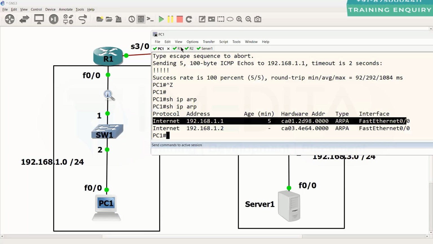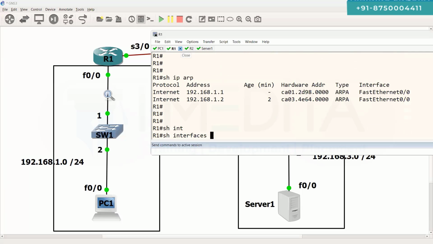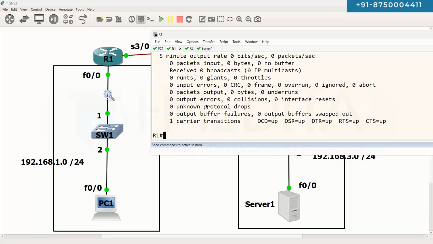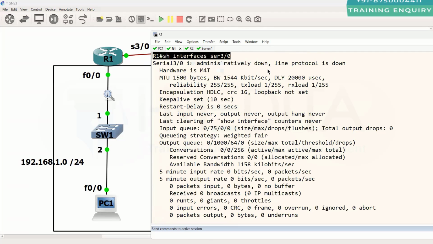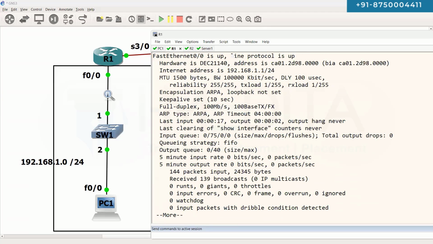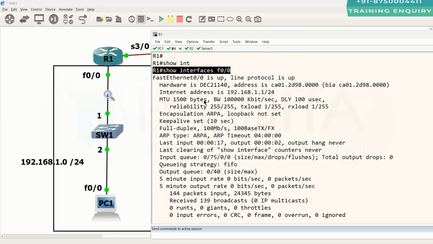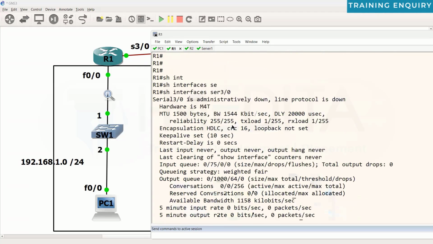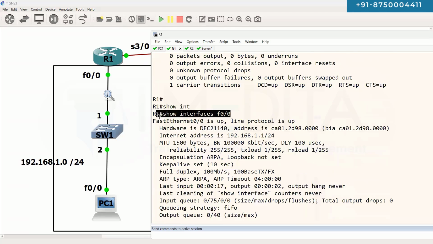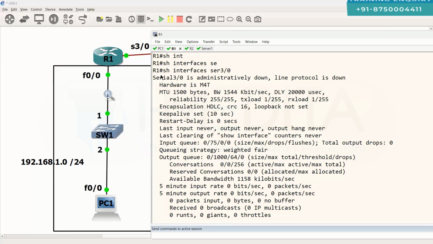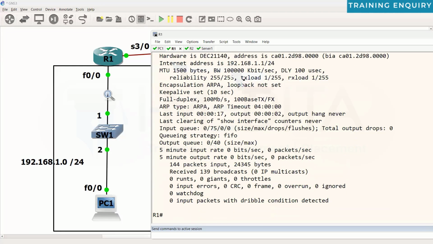If you want to confirm it, you can go on the router and use the command show interface serial 3x0. You can see that the encapsulation here is SDLC. And you can use the command show interface FA0x0. You can see that on the FA0x0 the encapsulation is ARPA. So on the data link layer of FA0x0, I can see the MAC address, but if I go on the serial, I do not see any MAC address because we don't have the MAC address concept on the serial interface.